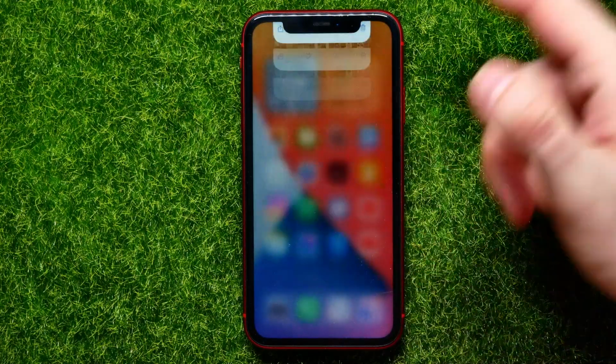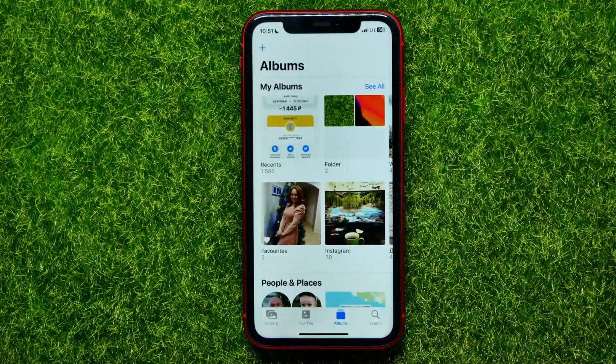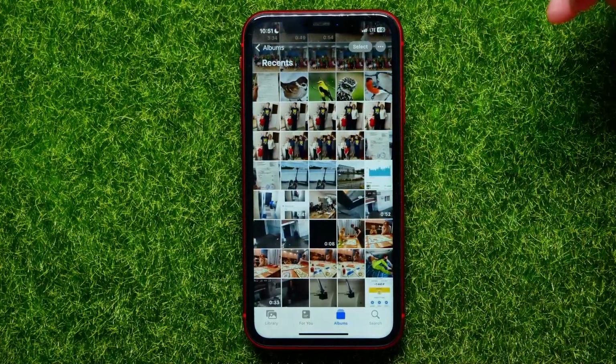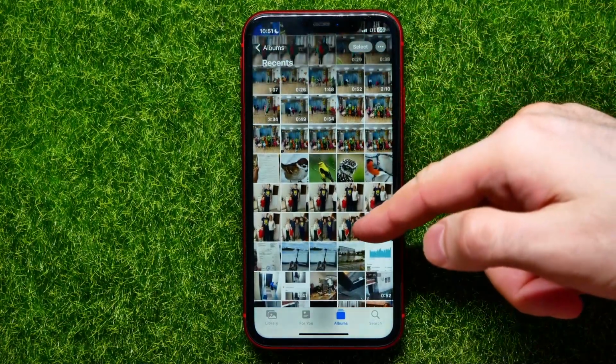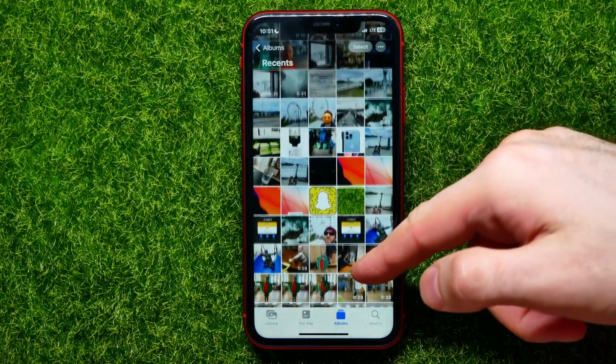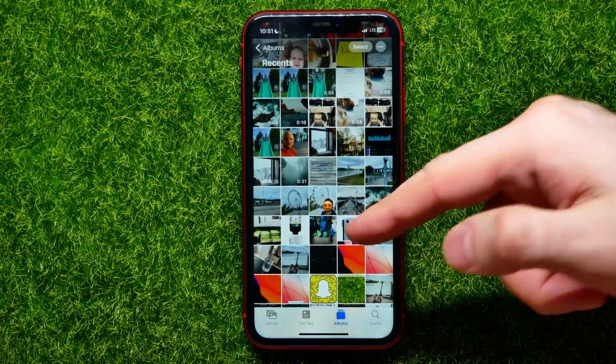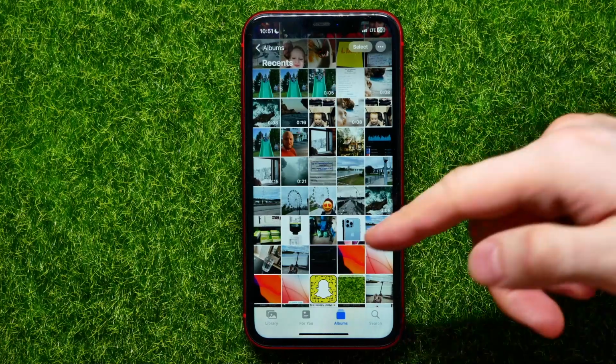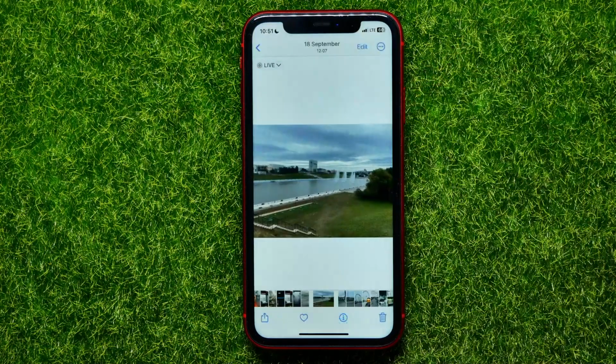So let's begin. First, just open up the Photos app, then go into some album, and now the first thing you have to do is open up some photo where you want to add an emoji. Let it be that one.